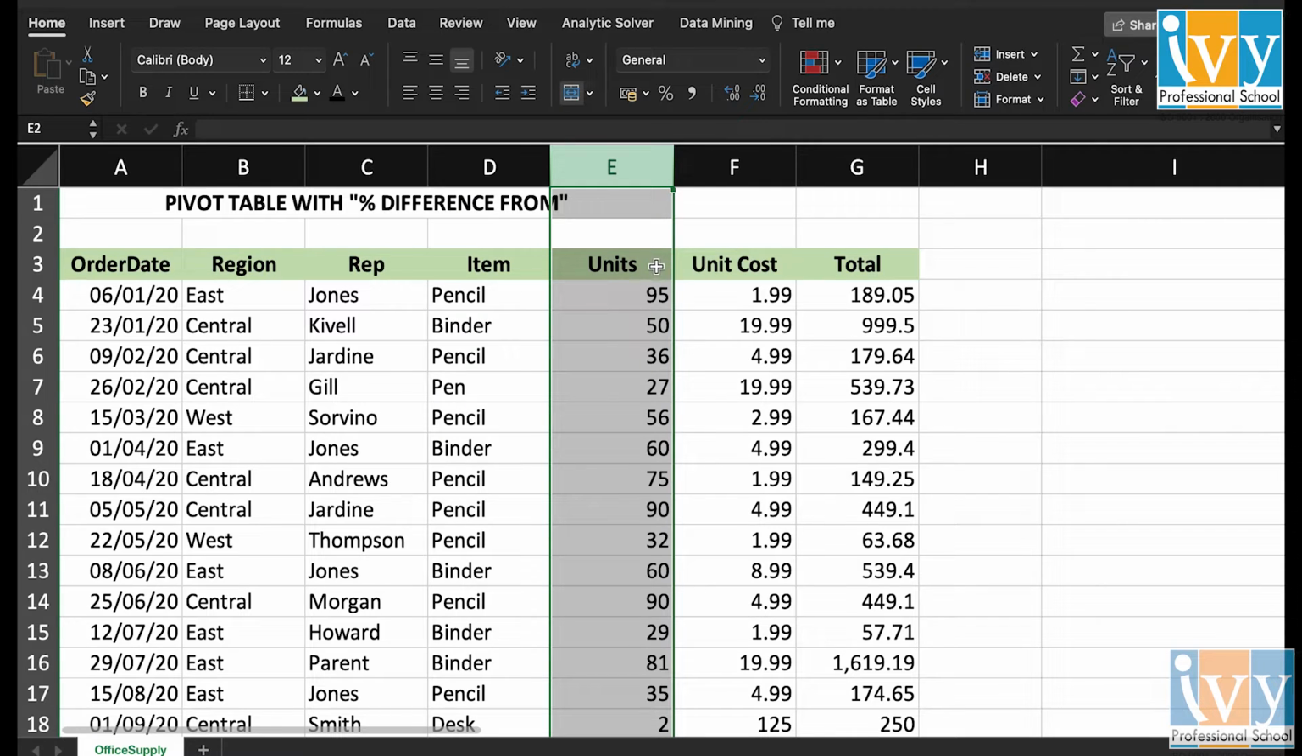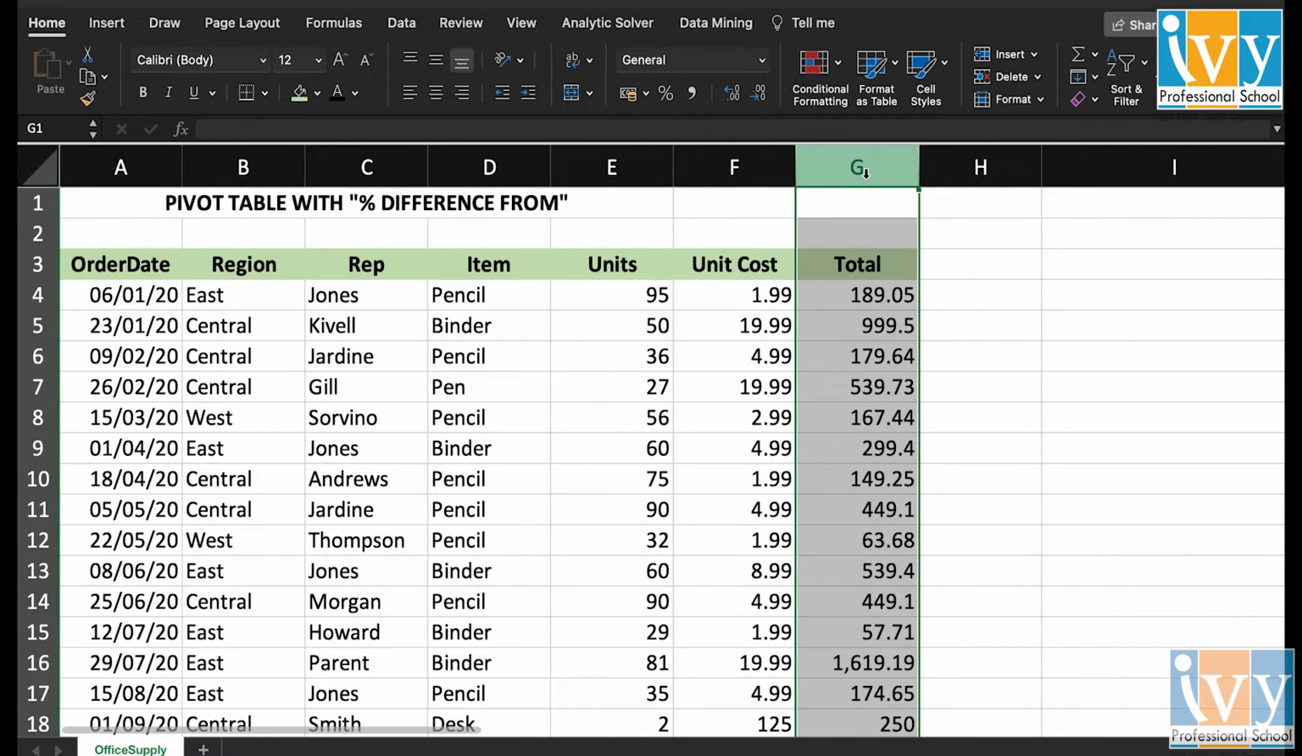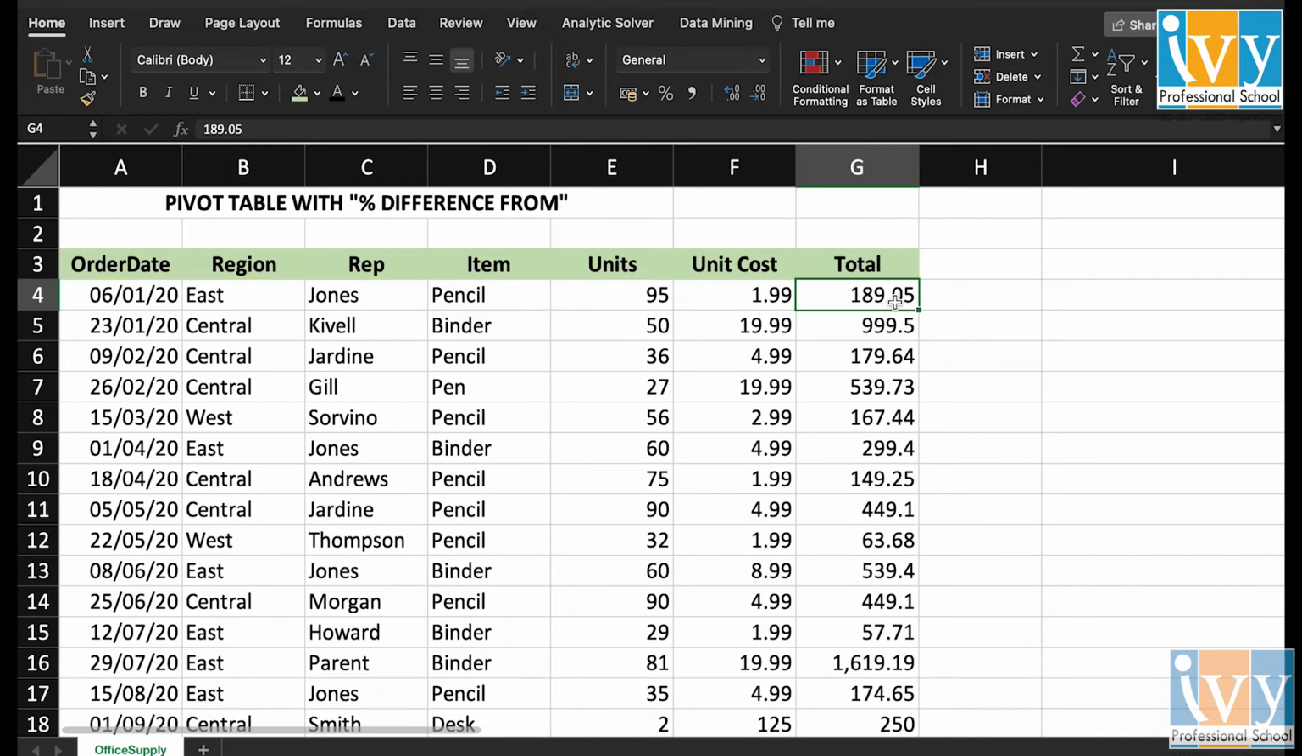particular order. Then we have the units field, that would be the number of units for that particular order. Then the unit cost, that is the cost of one single unit in that particular order. And then we have the totals field, that would be the sales computed by multiplying the units with the unit cost. So let's go ahead and create a pivot table first.